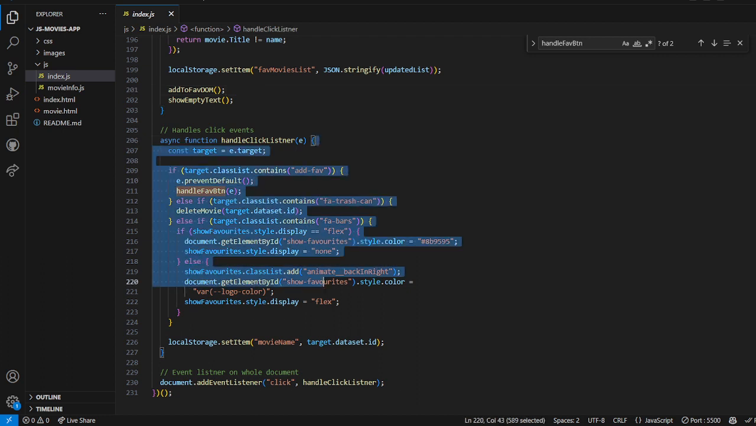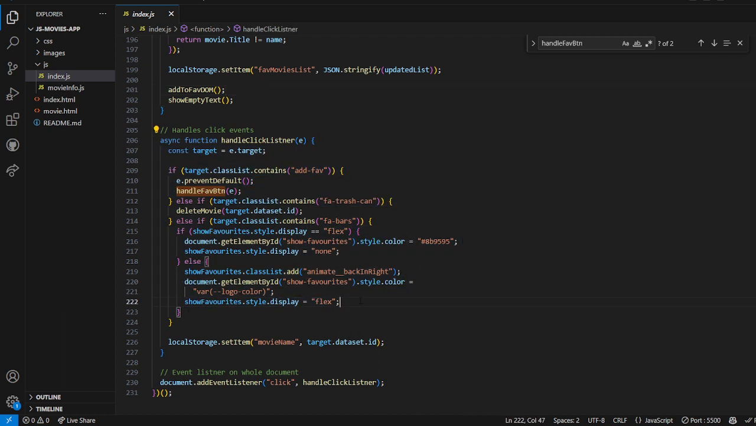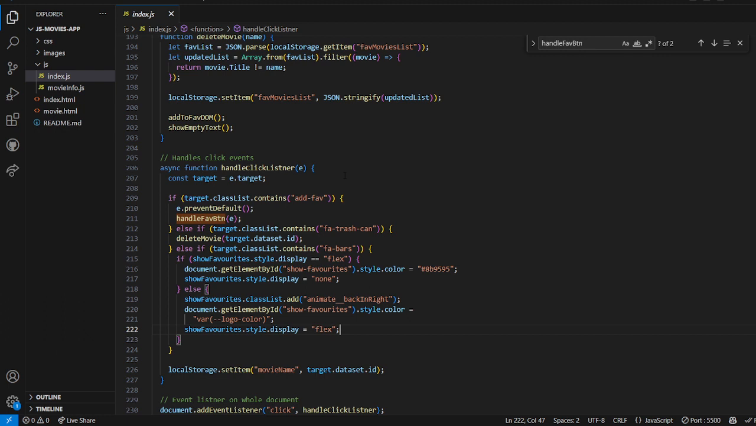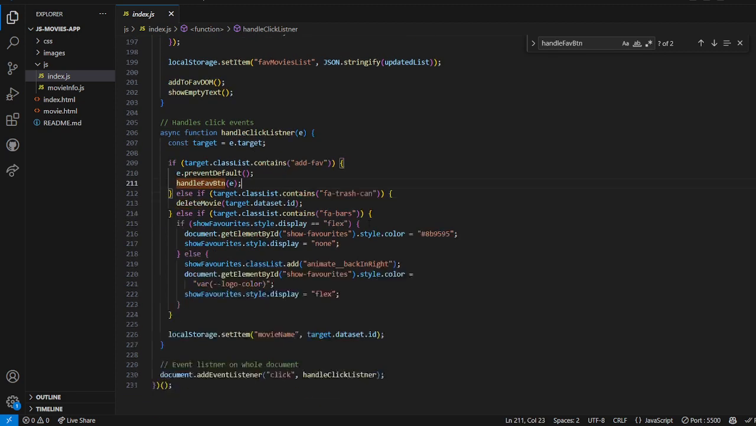These are all the event listeners. So whenever we check according to the classes added in the targets, if add favorite is present in a particular target, then this function gets invoked, handle favorite button, and if there is trash can like remove button, then this function gets invoked, delete movie. So this is how it works.